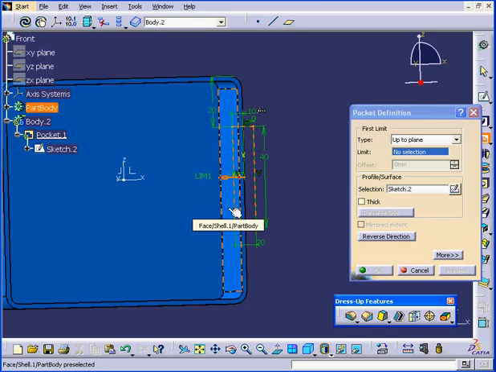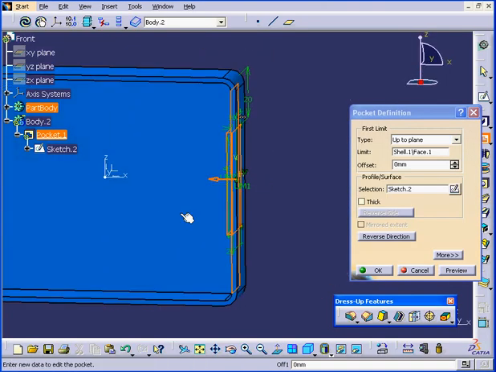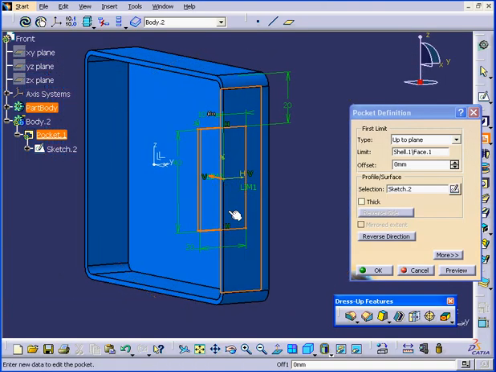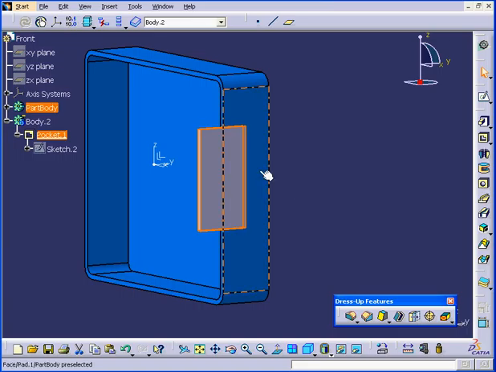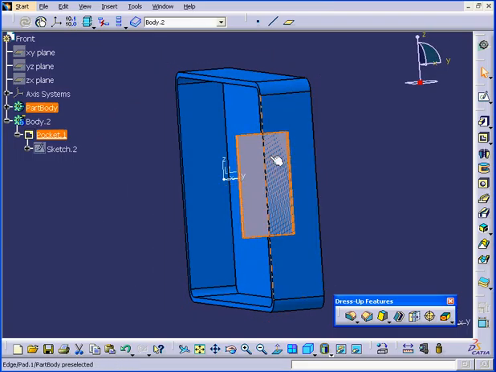For the limit, I'll select this face and click OK. Even though this feature looks like a solid, it's actually a pocket. And here we see the pocket icon. When we perform a Boolean operation or assemble these two-part bodies, they'll become one whole or a removal solid.